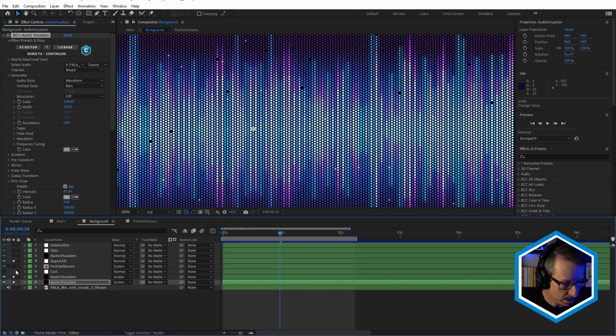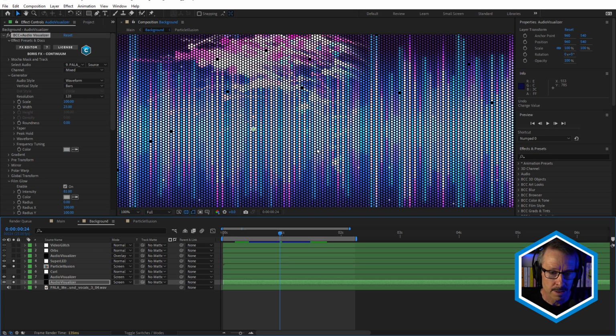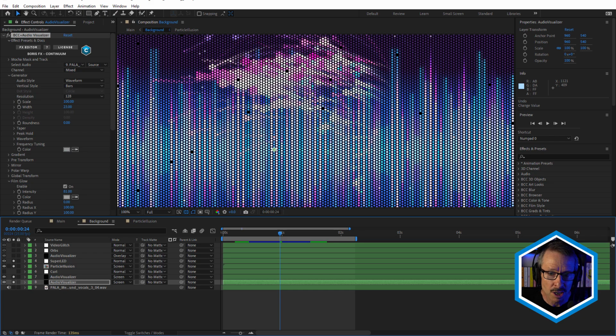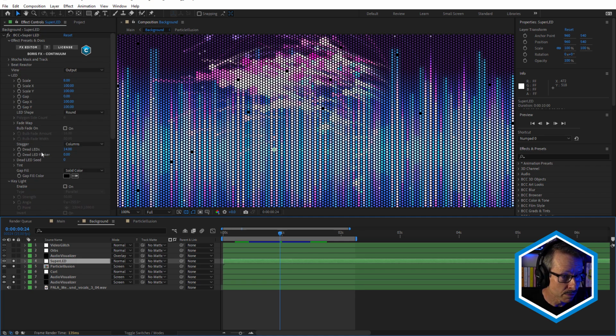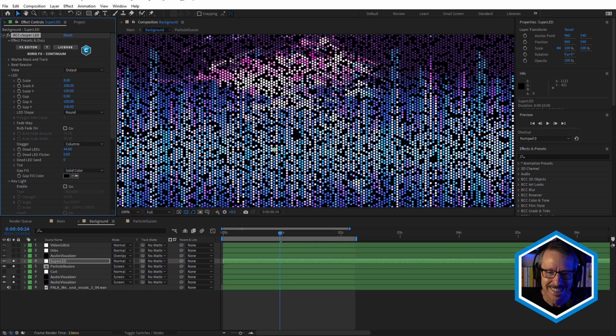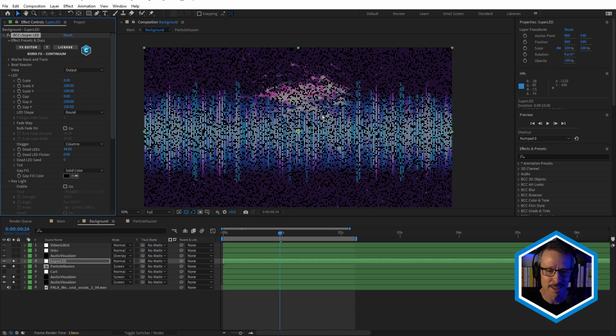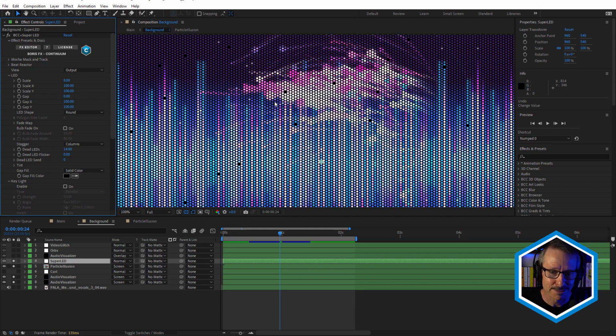I'm going to bring that one back on, and that one and that one. Okay, just notice also that there's a few dead LEDs. So in Super LED we've got a dead LED option, and I didn't have that too high because it's a pretty broken screen if there's that many dead pixels. But I think it's fun to have just a couple of pixels that aren't working.